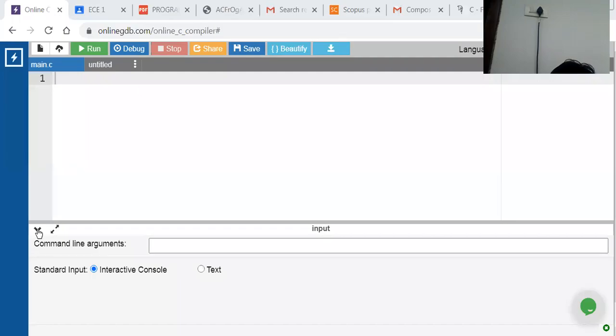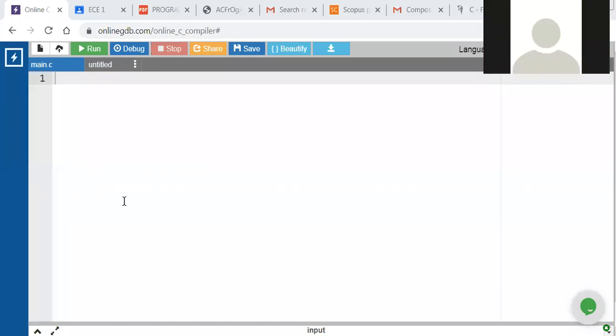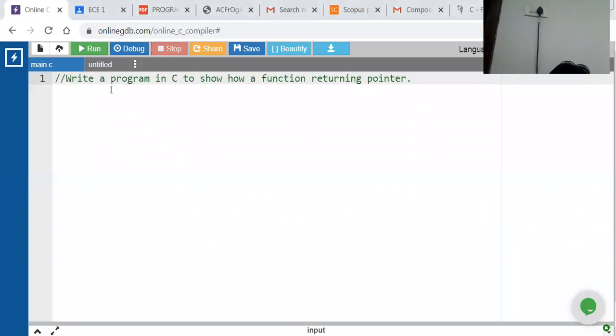Okay, good morning. So today we'll discuss our next program. It's the 13th exercise. This is the program we are going to discuss today. Let us see a program to show how a function returns a pointer.